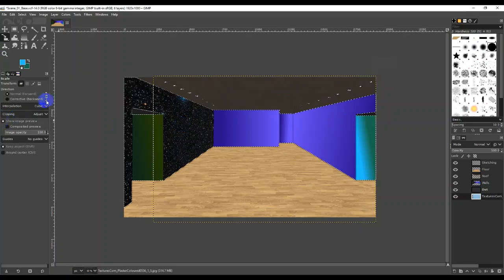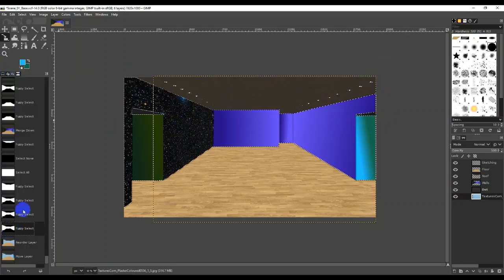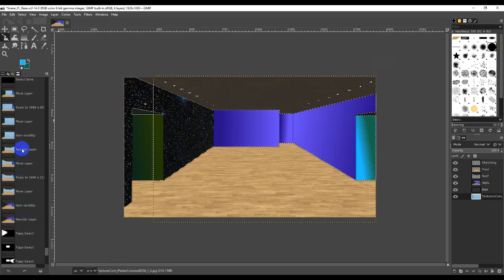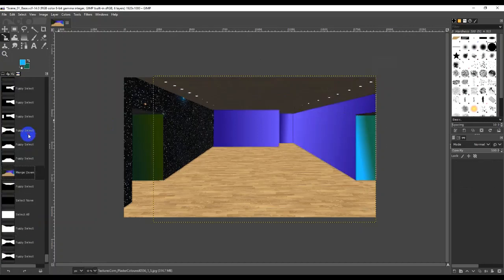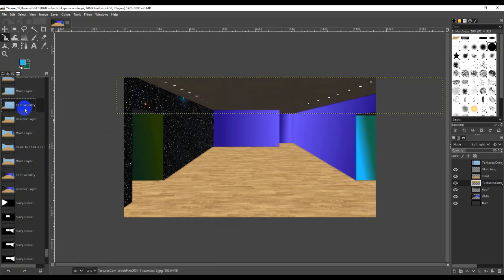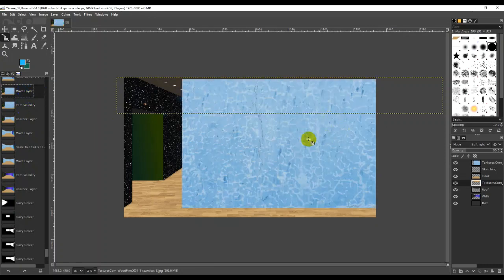Right, gotta go into my history. Back towards not fuzzy select. Let's go into item visibility. I'm coming right back to where I moved it here before I made any changes.